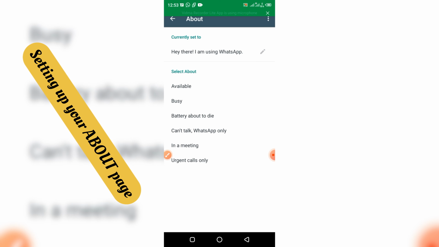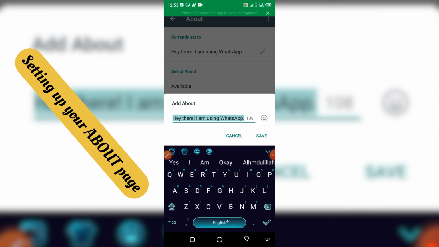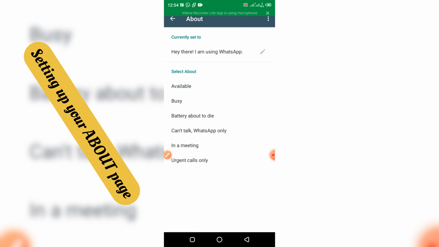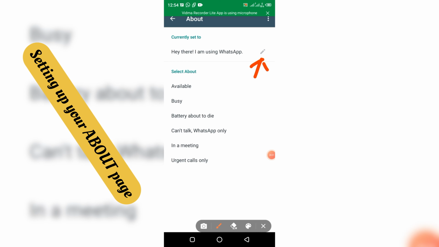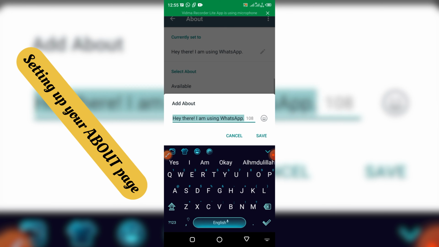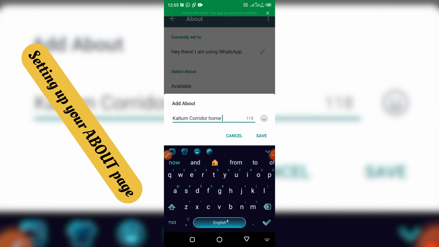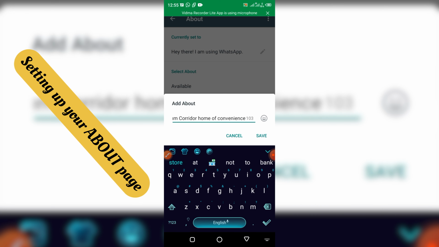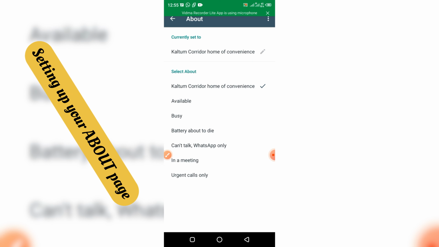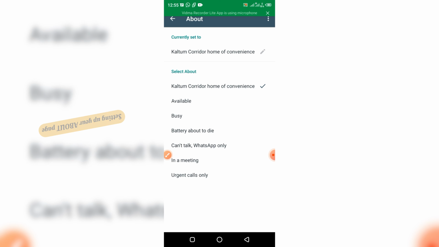As a business person, you should be able to tell us about your business in this about details. Then you can click on this pencil button, then you'll be able to edit. You can tell them the motto of your business. You can say Khartoum Corridor, home of convenience. Then click on save. This means that anybody that comes across your phone number will be able to see something like this, and they will want to know more about your business.